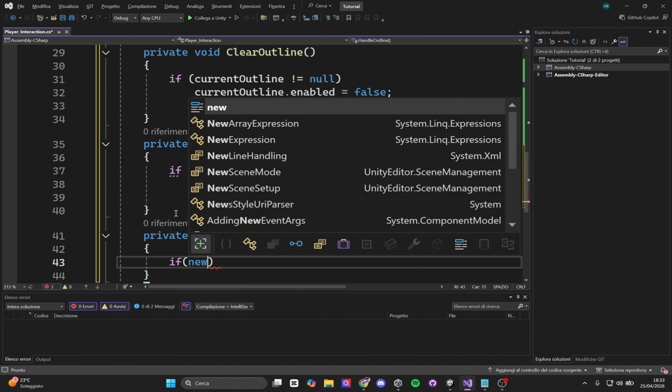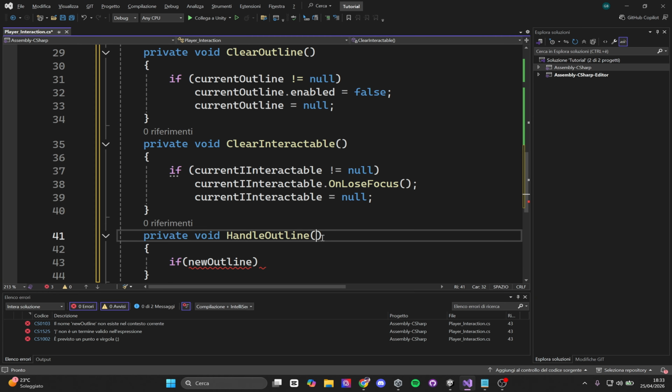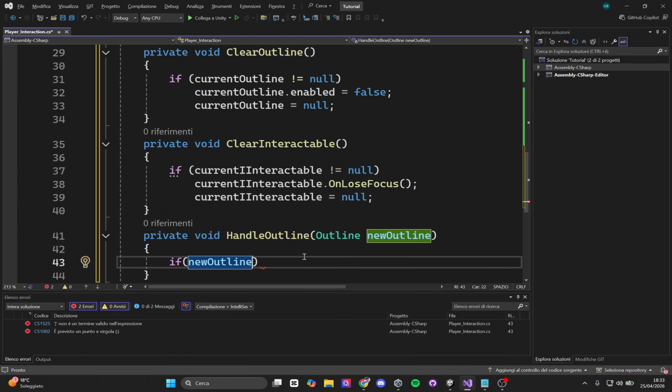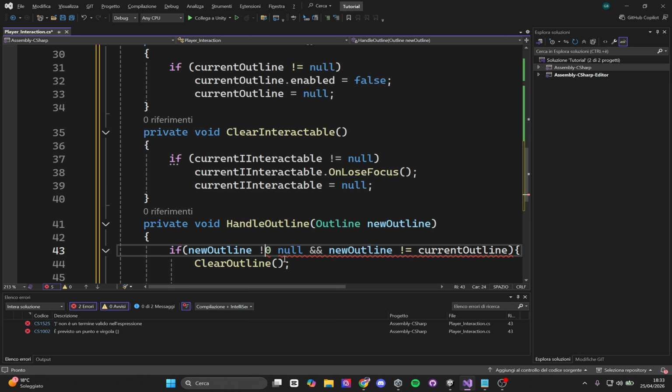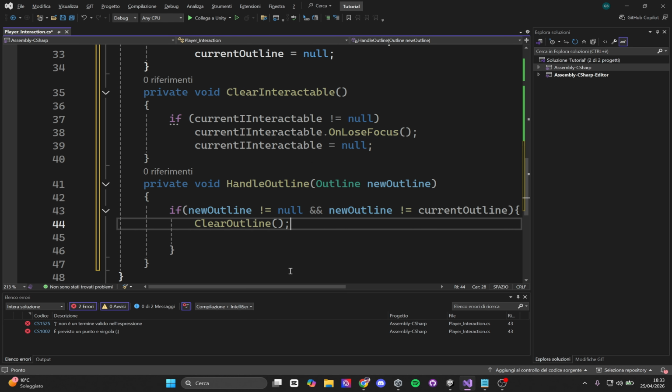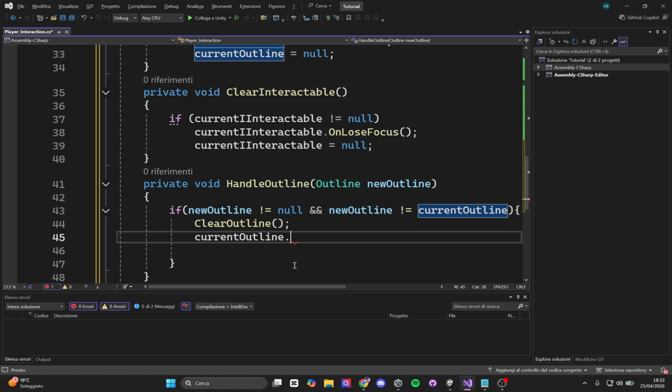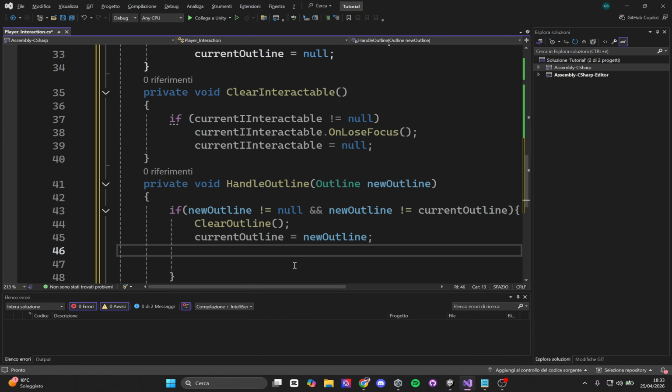In this method, I handle how the outline changes when I look at different objects. First, I check if the new outline is valid and also different from the current one. This helps me avoid doing unnecessary work if I'm still looking at the same object. If it's a new target, I call ClearOutline to remove the highlight from the previous object. Then I assign the new outline to my current reference and enable it, so the object I'm looking at gets highlighted.